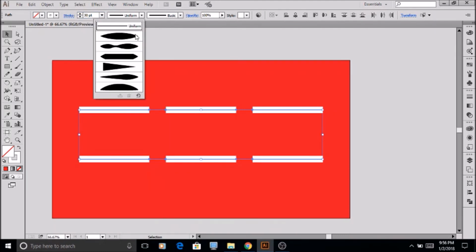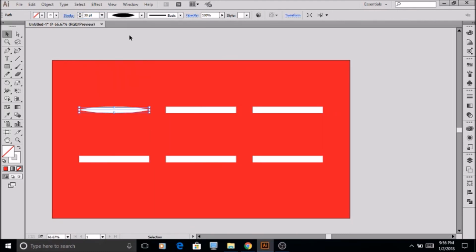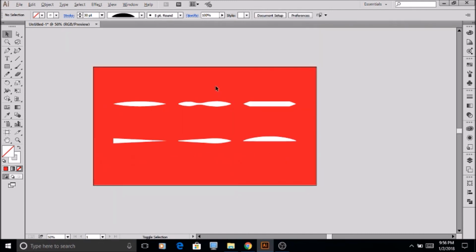Choose the line and draw inside the artboard. We need 6 lines. When you draw the lines, then click on stroke and increase the stroke of the lines. Next, click on variable width profile to convert them to different brushes.